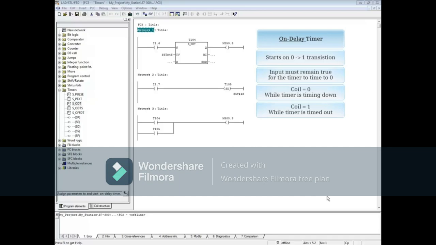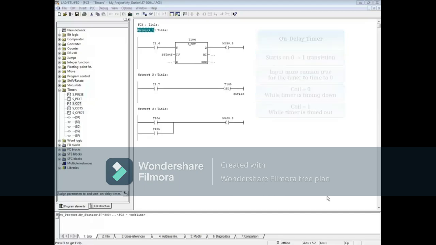Each time the input transitions from 0 to 1, the timer automatically restarts. It is not necessary to assign a reset or output addresses. The time format for all S7 timers is S5T pound sign, followed by the hours, minutes, seconds, and milliseconds, up to a maximum time of 2 hours, 46 minutes, and 30 seconds.